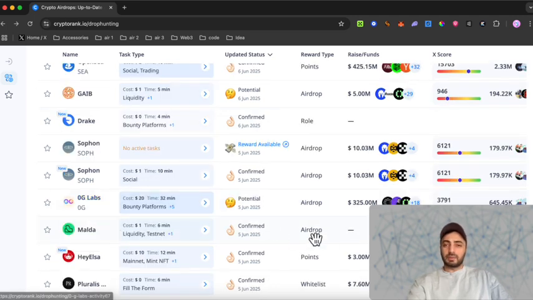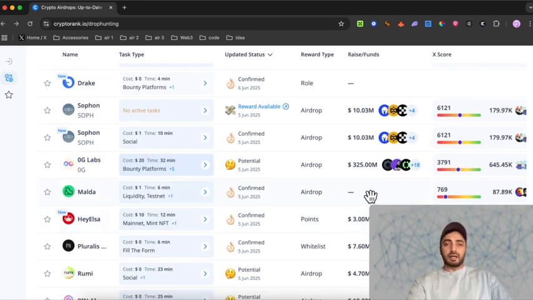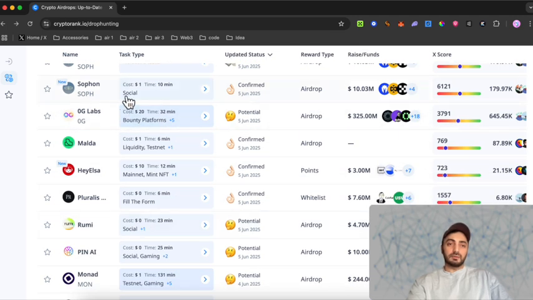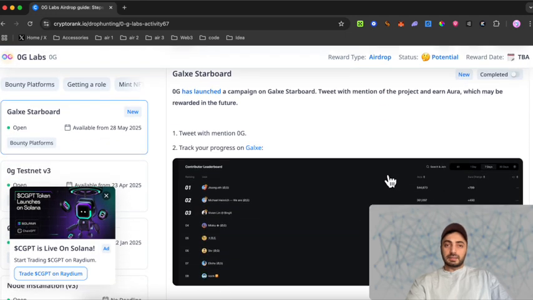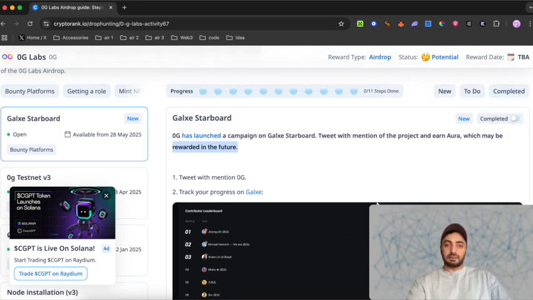Zero G Labs has about $325 million airdrop potential, and it cost me about $20, and it takes about 32 minutes to do the task. Okay, so if you look at the tasks, we will see that Zero G has launched a campaign on Galaxy, Starboard: tweet with mention of the project, and earn aura, which may be rewarded in the future. May be rewarded, so it's potential, as you see.